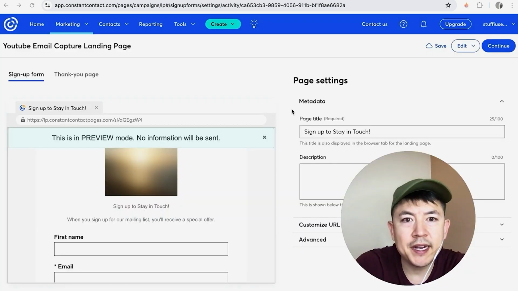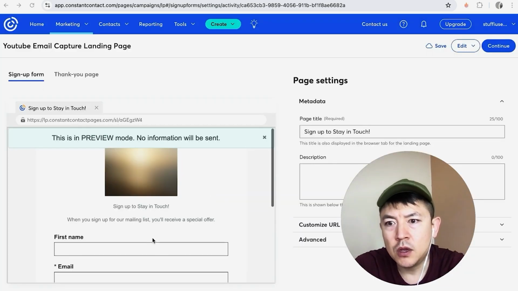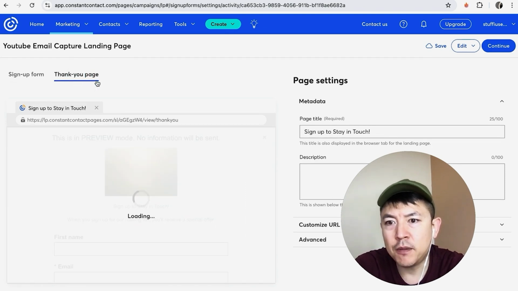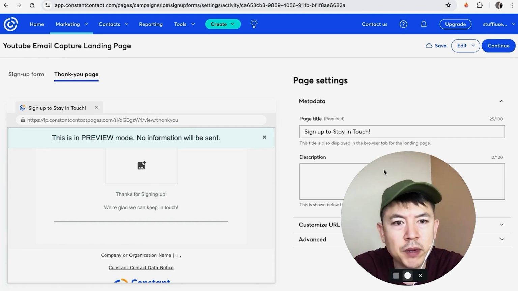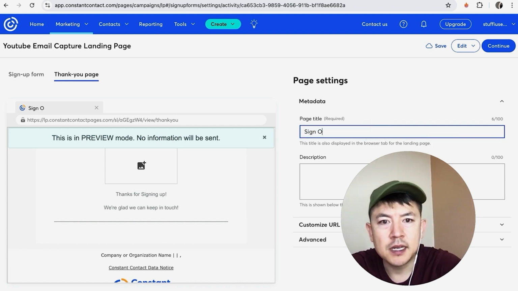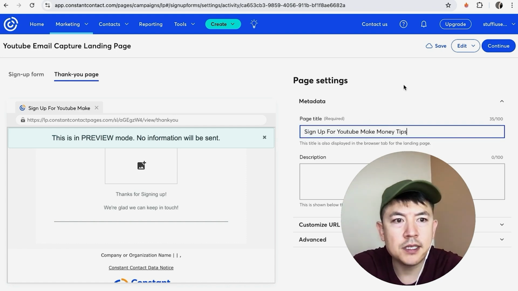Okay, so now we can go ahead and review what we've done. So we got the sign up form that we put the city right there. We also changed around the word. We added an image, and then you can look over here on the thank you page. All right, so this one says thank you for signing up. We didn't add an image, but you can go ahead and go back and add that in. And then here we can go ahead and name the page title. So instead of sign up, stay in touch, sign up for YouTube make money tips. All right, so that looks pretty good to me. So I'm going to go ahead and click on continue.